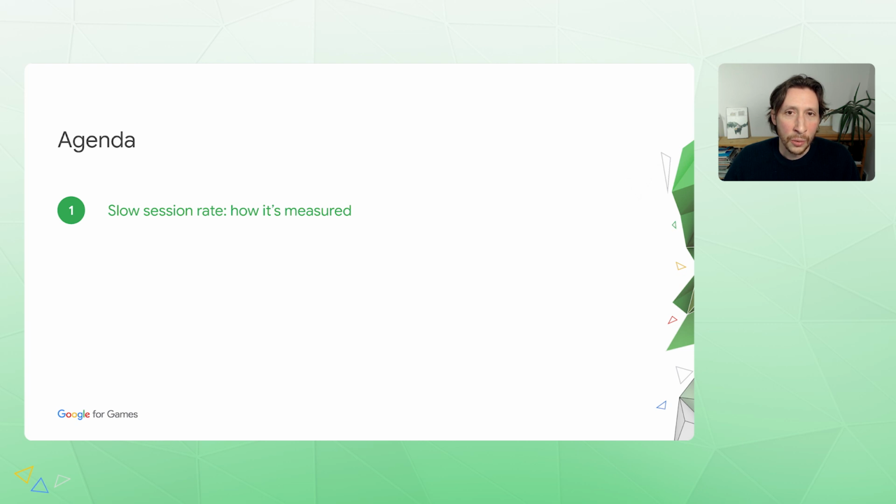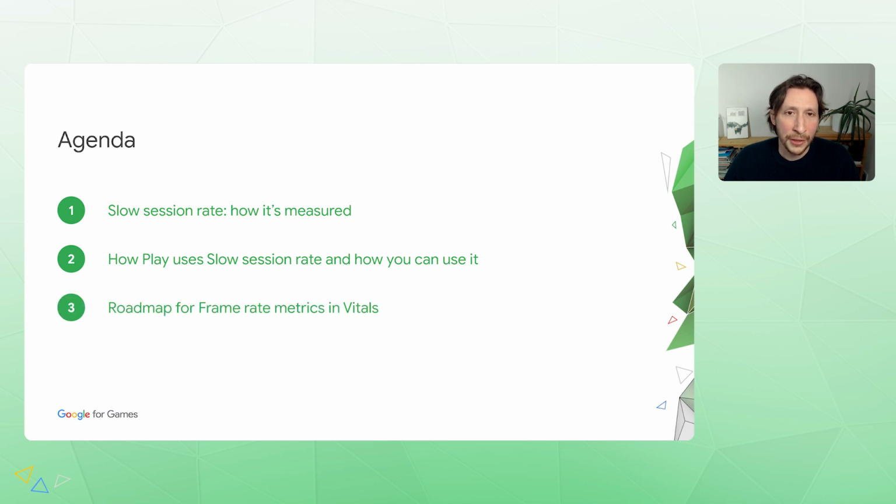In this talk, we'll cover the new Vitals metric and go into details on how it's measured and how we look across sessions to build a picture of performance. We'll discuss how Play uses this new metric, suggestions for how you can use it, and we'll wrap up by talking about the roadmap for frame rate metrics.